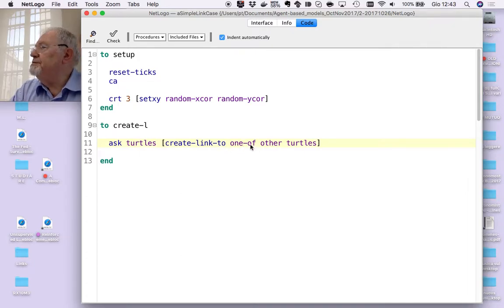One of requires one argument. This is not an argument. Create link, one of is pushed down. Other again is not a variable. It is not an argument. It's a function requiring one argument. This is an argument, finally. And now we can pop.